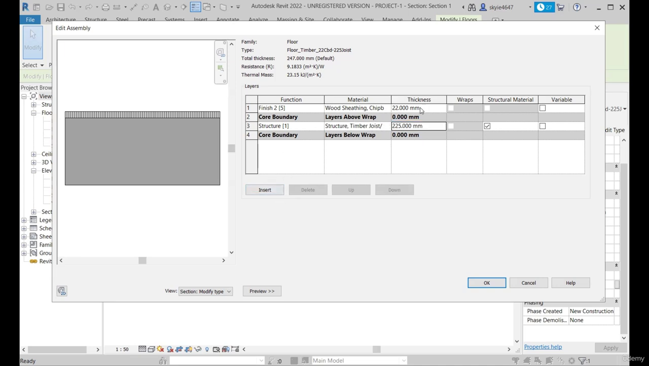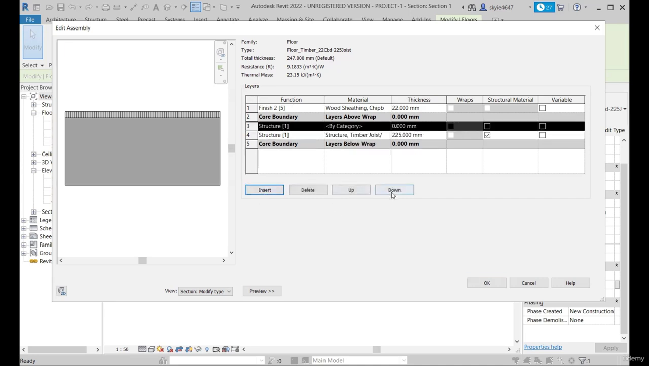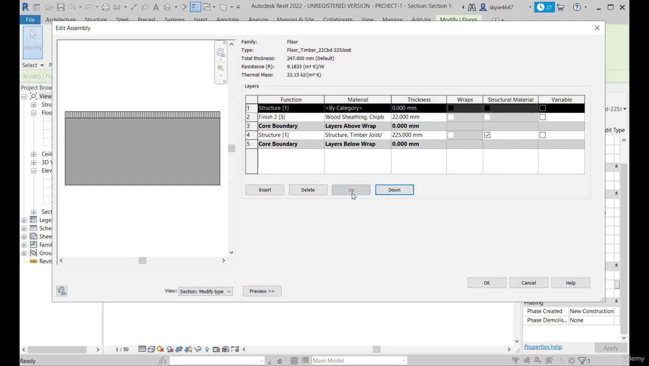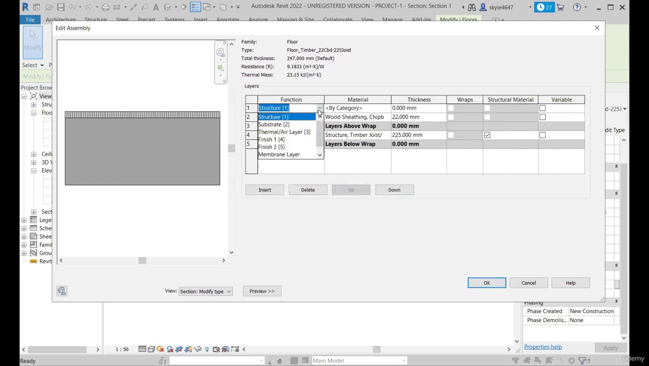So it's similar to what we have seen in the walls concept. If you want to add any layer, just insert and make sure you move it up or down based on your requirement. So I need another layer above finish 2, and make sure you set the function of this layer.